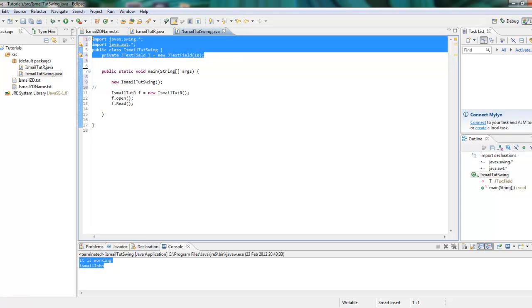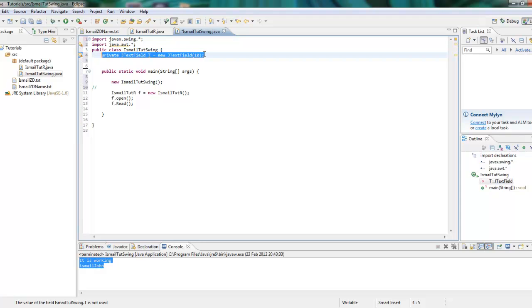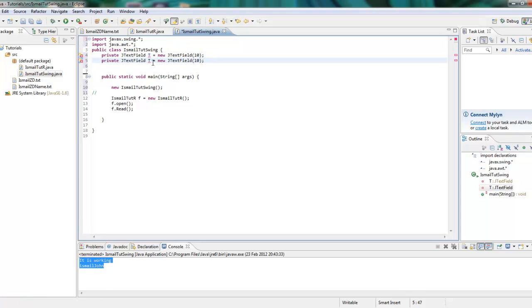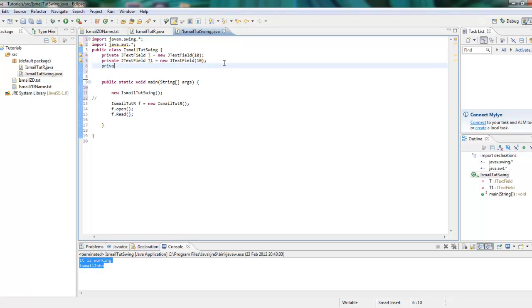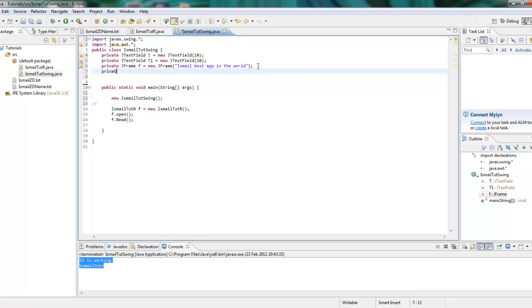And you copy and paste this because we want two JTextFields, one for the name and one for the surname. Yeah, so what else? Private JFrame F equals new JFrame. Whatever you put here is the title, Ishmael best app in the world. If you believe so, come join me.